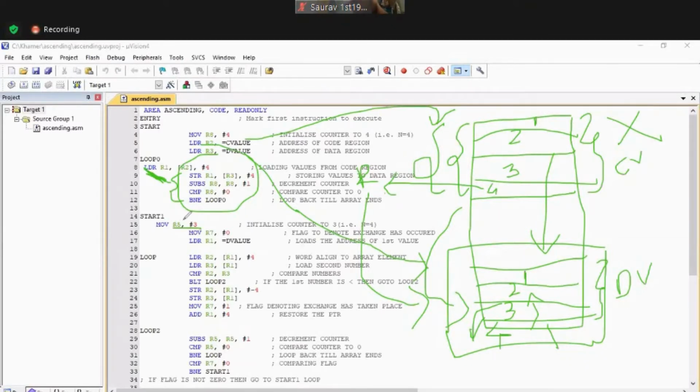So R8 has been made as 4 in the first part because I want to copy all these 4 numbers to the other location. Whereas in this part, where I have to perform the actual operation of ascending, I will make one number constant, and then compare the other 3 numbers. For that reason, I will take one more register as a counter and load this 3 into that register.